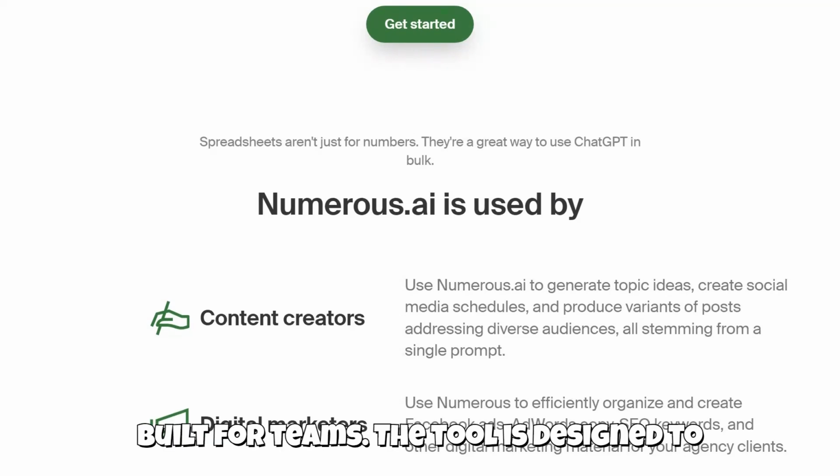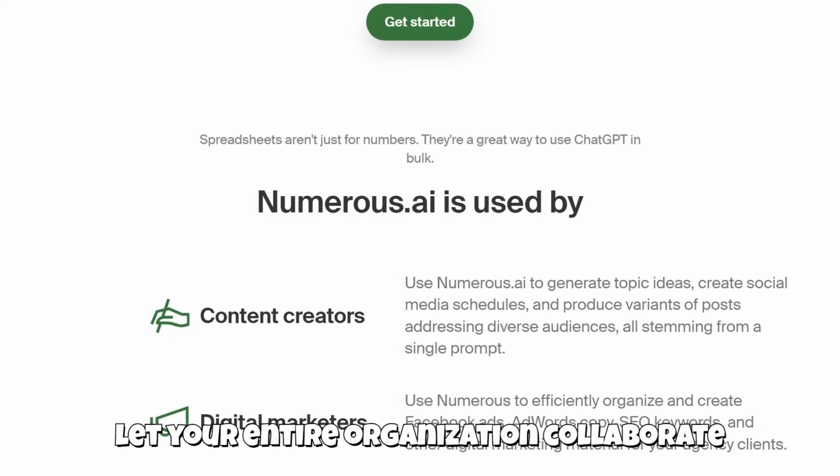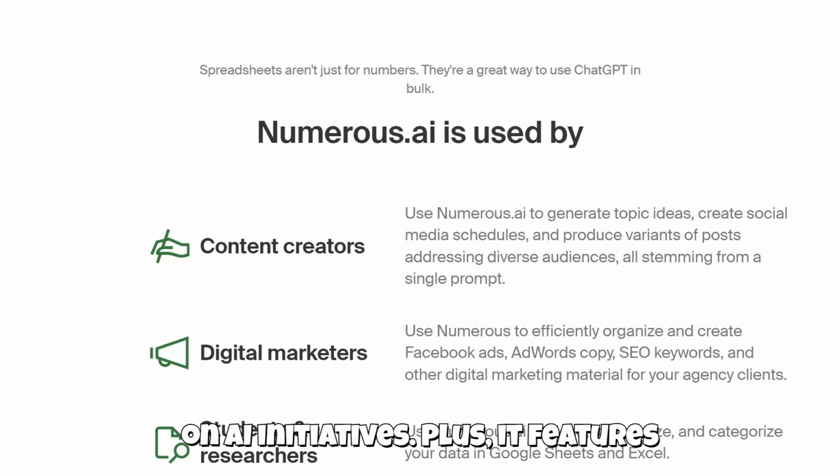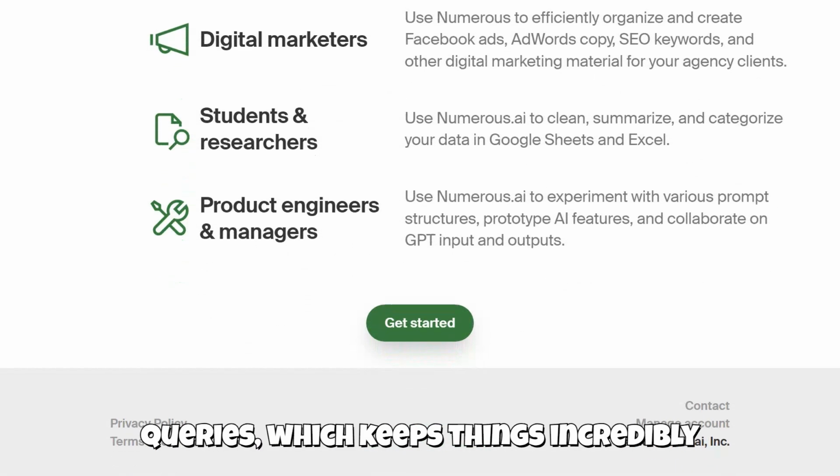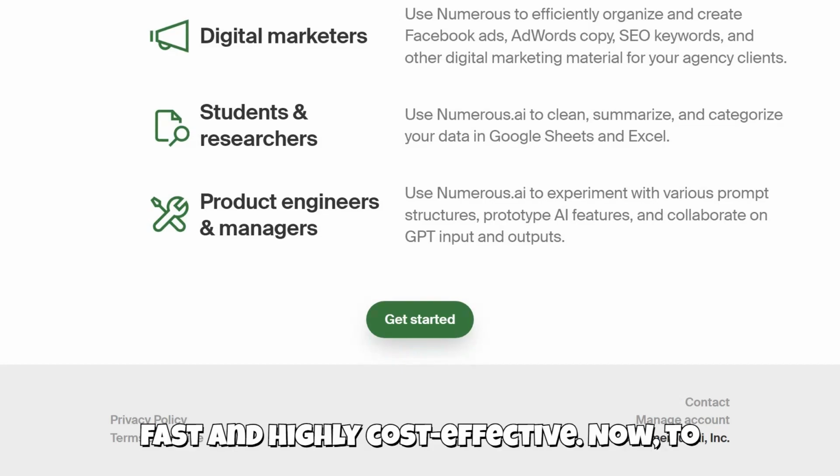It's also built for teams. The tool is designed to let your entire organization collaborate on AI initiatives. Plus, it features smart caching to avoid running duplicate queries, which keeps things incredibly fast and highly cost-effective.